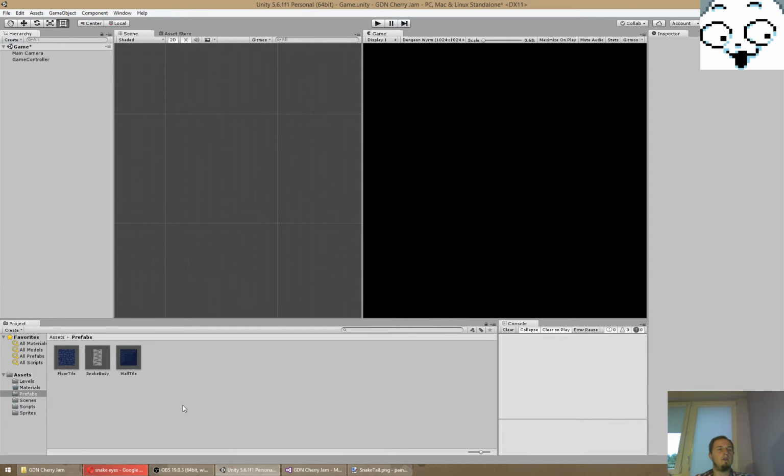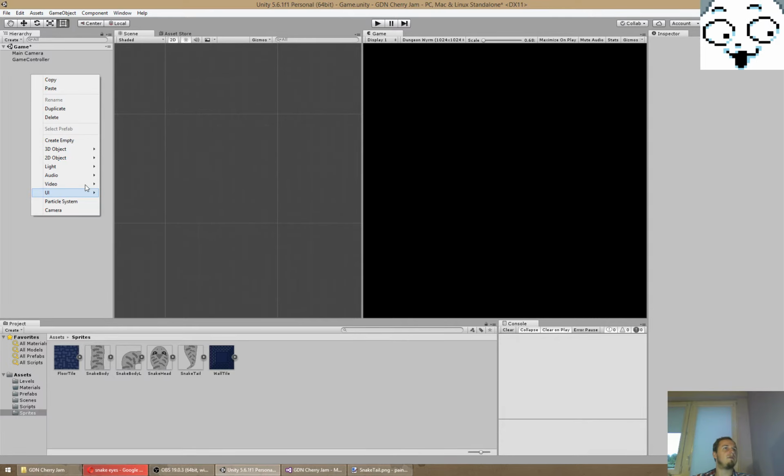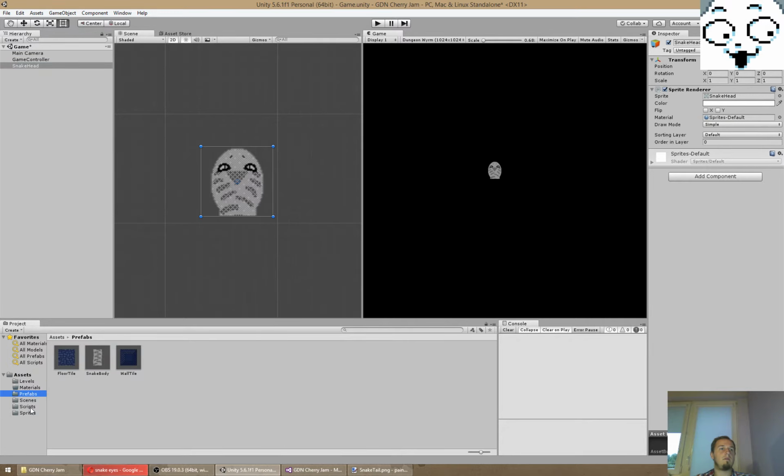Okay. Now let's implement all of those graphics here. Sprites. This. Boom. Drag and drop that into here. Let's create prefabs for all of it. So this will be snake head. Yeah, I named that accordingly.